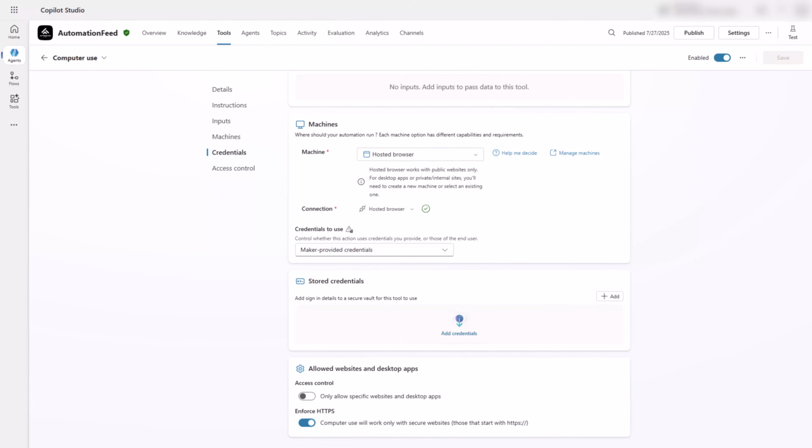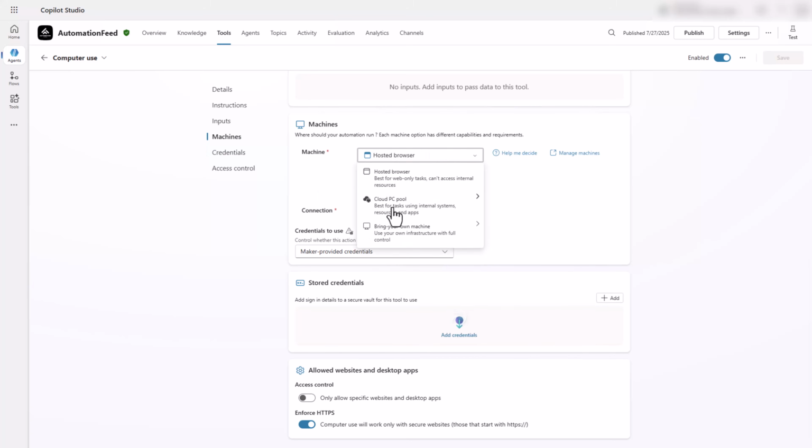So instead of building these kinds of integrations and defining the workflows, you can simply tell your agent what to do in simple plain English instructions, and it just does it. That's the power of computer use in Copilot Studio. You can configure the machines. Either it can be your hosted browser, or a cloud PC pool you can assign, or you can choose the bring your own machine model where you can add your available VMs that you have procured.